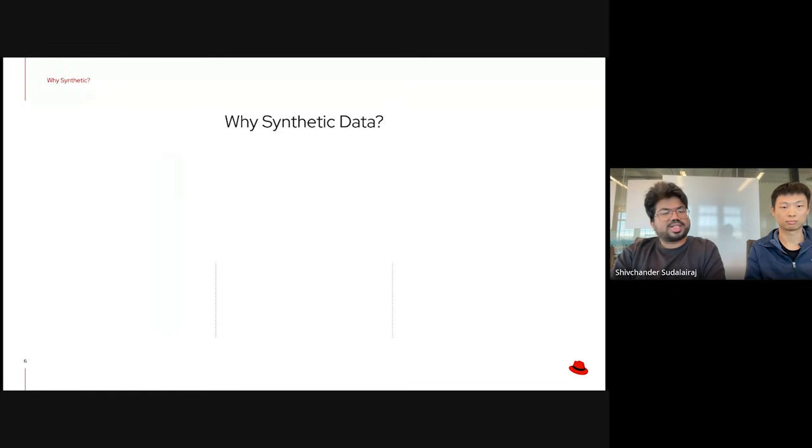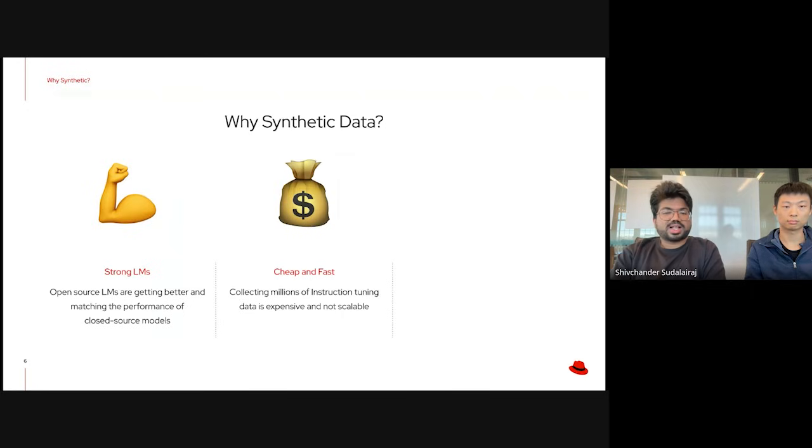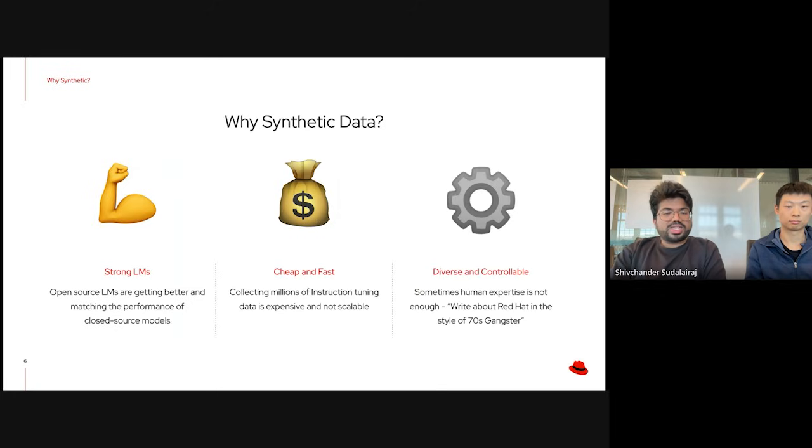So why are we talking about synthetic data now, and why does it matter in the current landscape? First, open source models have become incredibly capable. They're now matching or even surpassing closed models in many benchmarks. But strong models need strong data, and that's why synthetic data becomes the fuel. Second, it's now cheaper and faster than ever before to run inference on these large models, thanks to technology like vLLM. And third, we need diverse and controllable data.